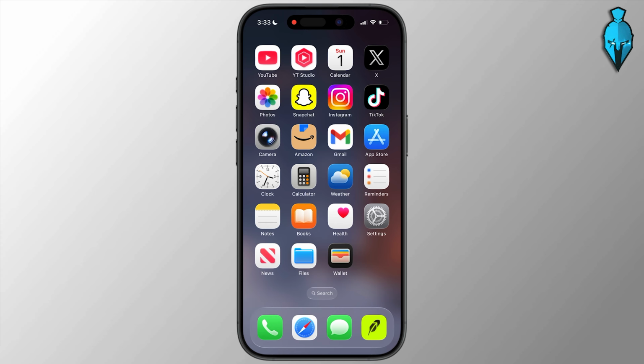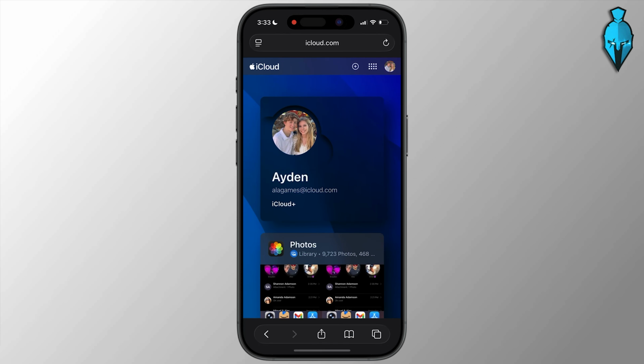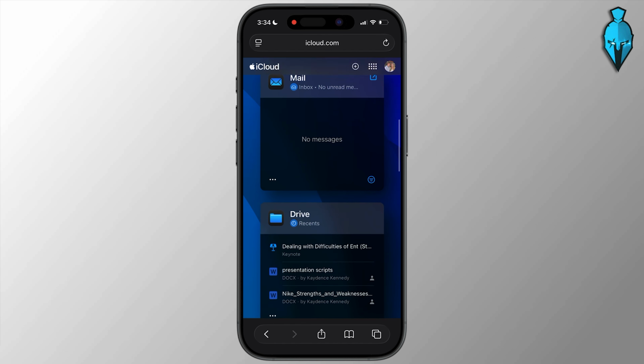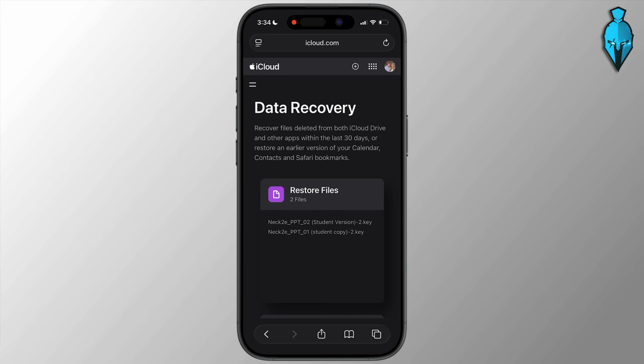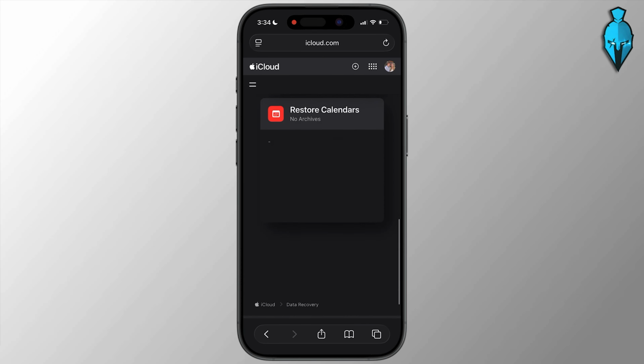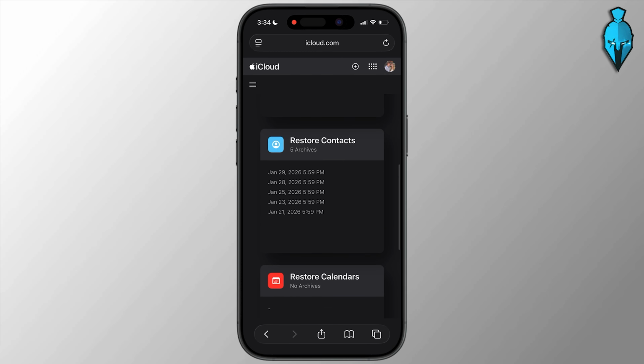What you're going to want to do first is open up a web browser of your choice and head to icloud.com. Once you're on icloud.com, log in using Face ID or your Apple ID credentials, and whenever you're logged in, scroll down, and what you're looking for is a data recovery option on here. Go ahead and select that. It's going to redirect you to a page that looks like this. Scroll down on here and you're going to want to look for restore contacts.